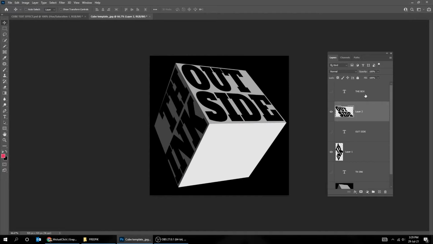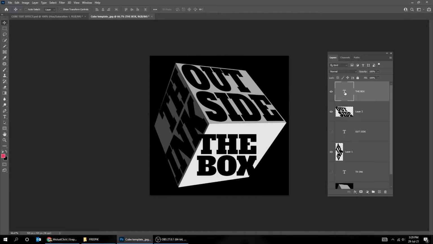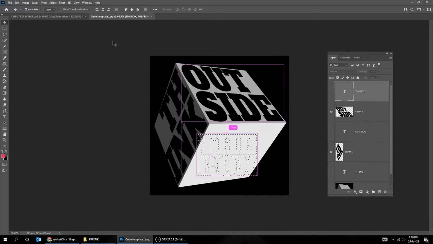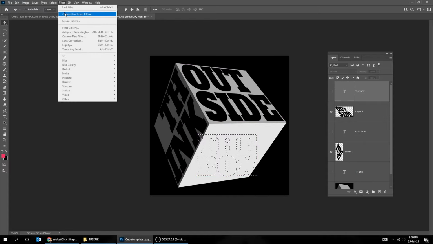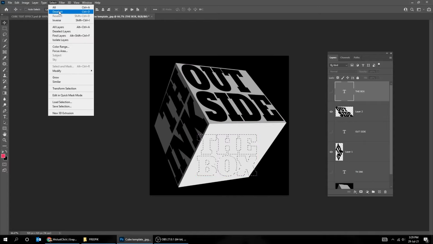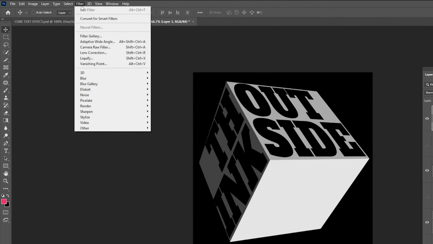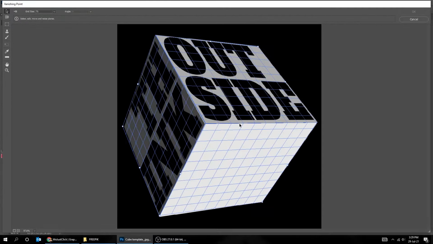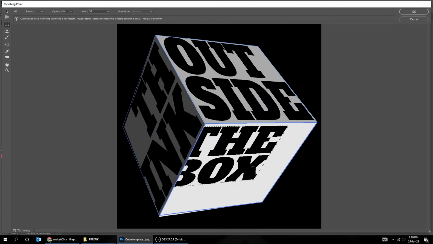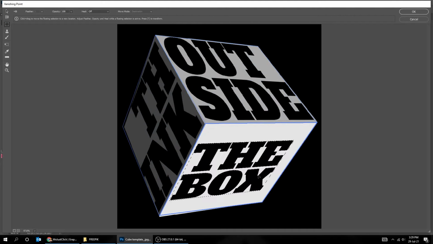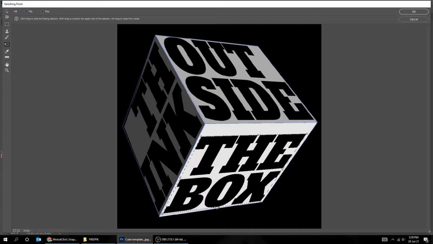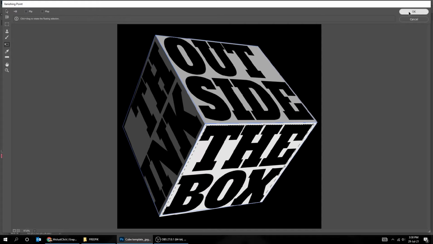Do the same thing for the third text. Right click on this text layer and choose Select Pixels. Press Ctrl C to copy this text. Now go to Select, Deselect. Create a new layer. Now go to Filter, Vanishing Point. Press Ctrl V to paste the text. When you finish, press Enter.